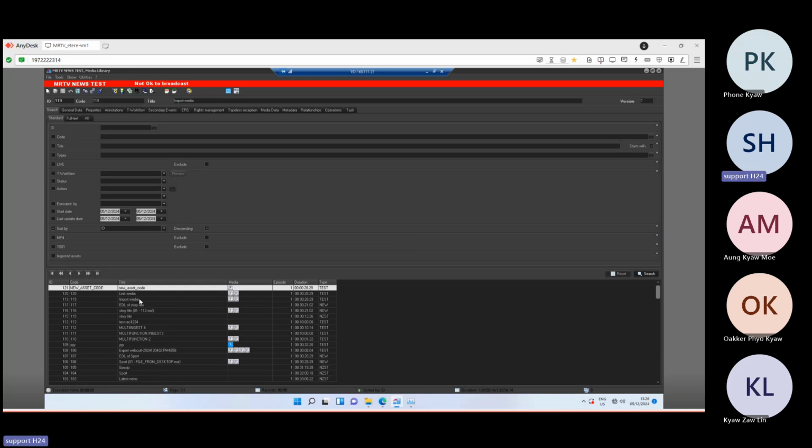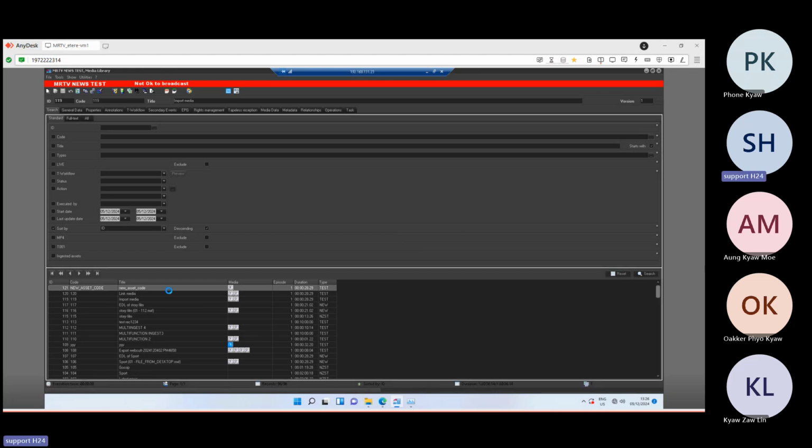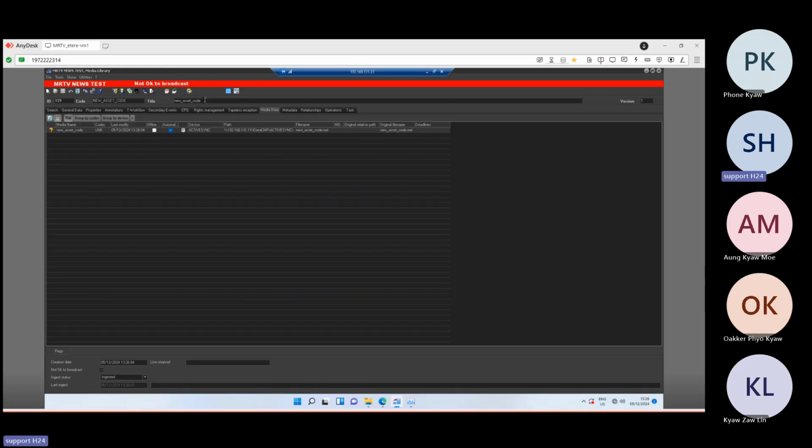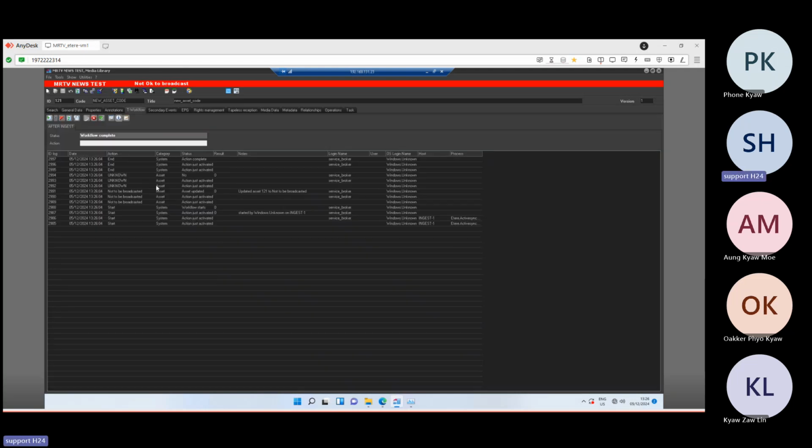Here it is. The asset has been created from the ActiveSync service. We have the code named as the media. Also, the title has been set as the file name. And we have the file correctly linked to this new asset. Again, the workflow has been started.